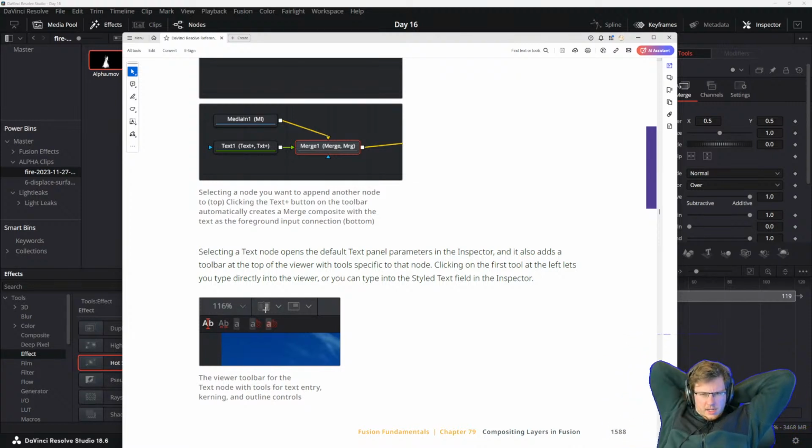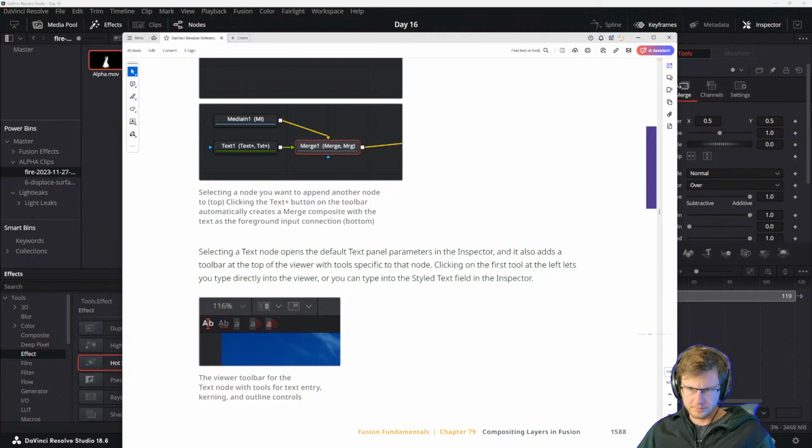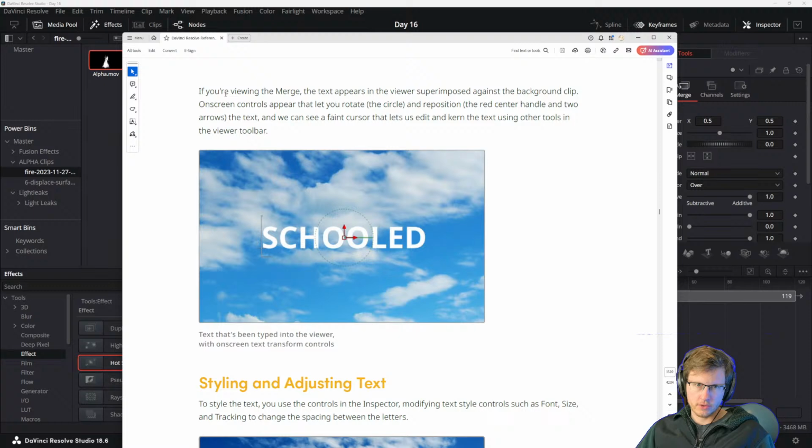Selecting a text node opens the default text panel parameters in the inspector. It also adds a toolbar at the top of the viewer with tools specific to that node. Clicking on the first tool at the left lets you type directly into the viewer, or you can type into the styled text field in the inspector. If you're viewing the merge, the text appears in the viewer superimposed against the black background clip.